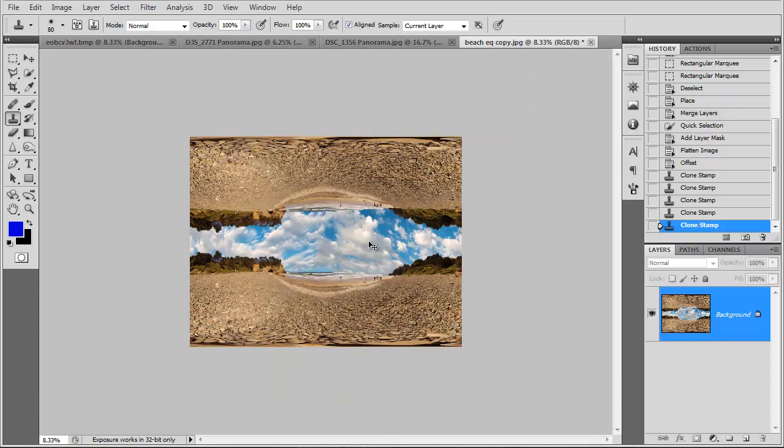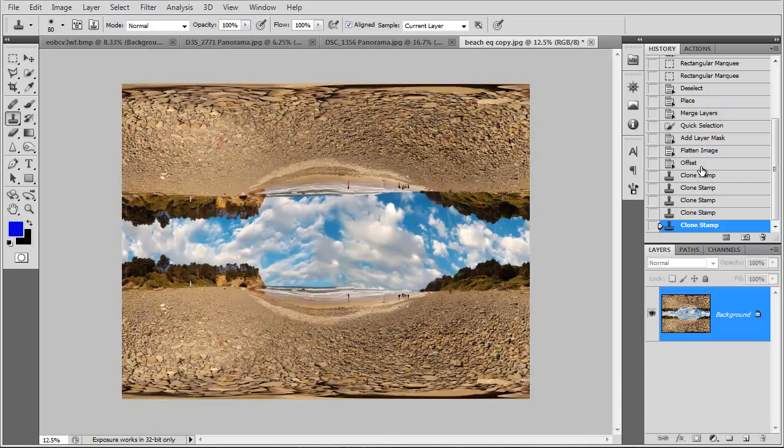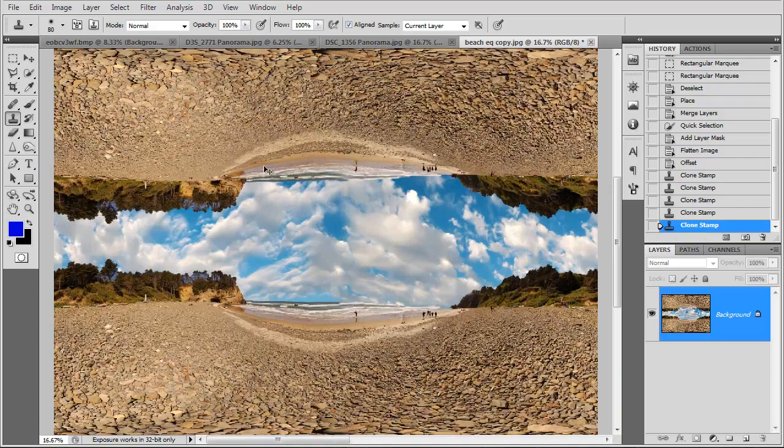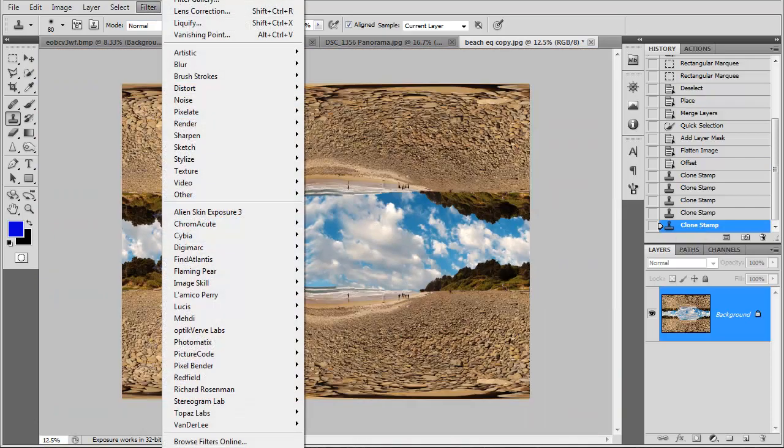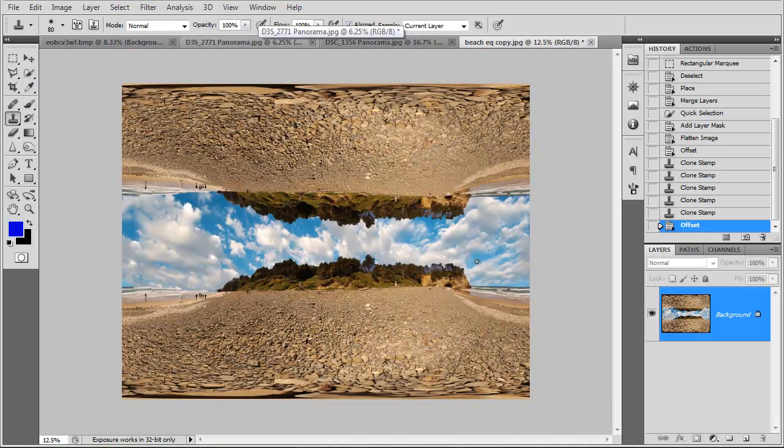So let's zoom out. Now it's looking a lot better. So here's the before with that harsh line, and here's the after. So now when we offset it again, it's pretty much seamless. It's all good. So now let's make it into a tunnel with a planet inside.